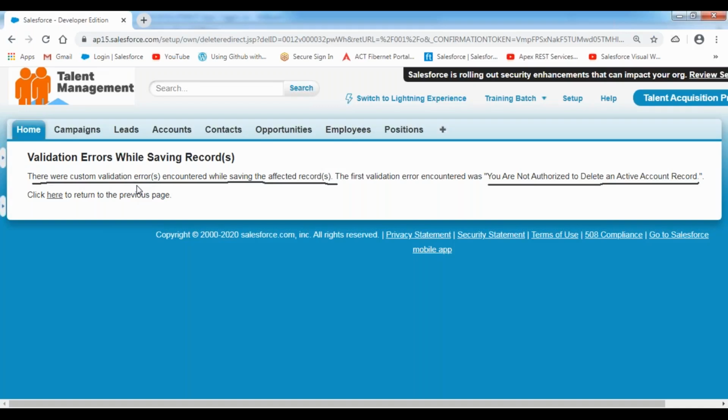That means this record is unable to delete because it has the active status yes. So this record information will be tracked inside that error file. In that error file, you can see where the record is unable to delete. So this is the way we can track this.